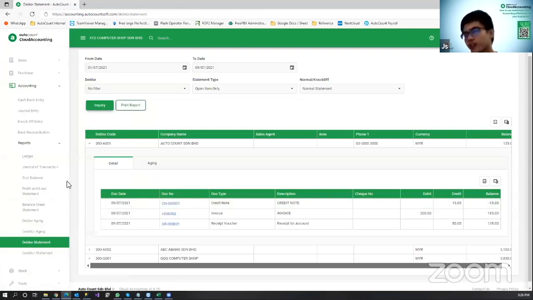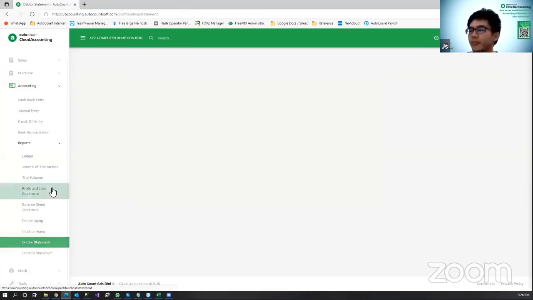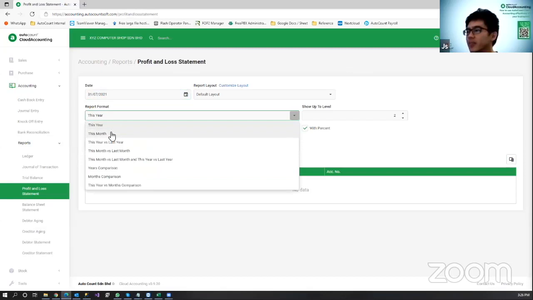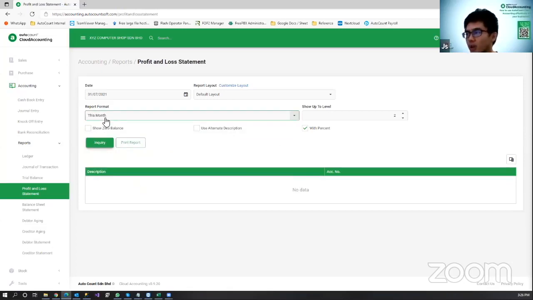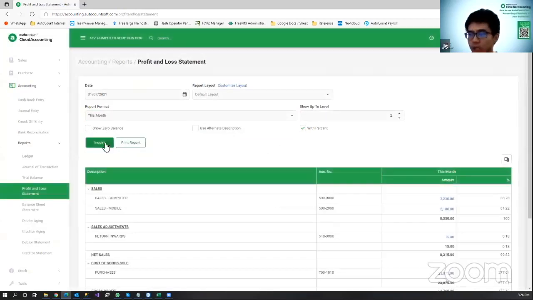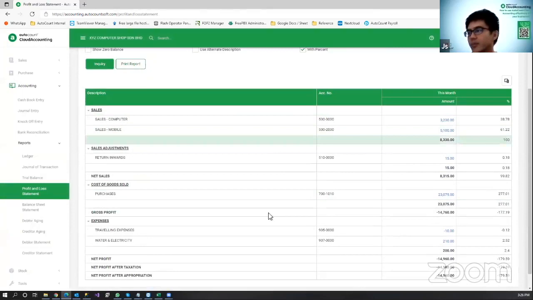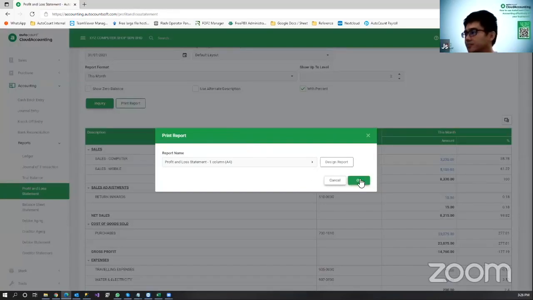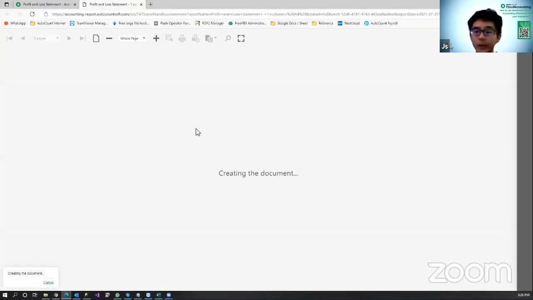Okay, and for example, you want to see your P&L, profit and loss. As for the year 31st/07, I want to see maybe this month. There are a few formats over here. You can see by month, by year. So you can just choose whichever format that you want. You click inquiry. The result can be shown below here. Then you just click on print report. It will generate the profit and loss for you.